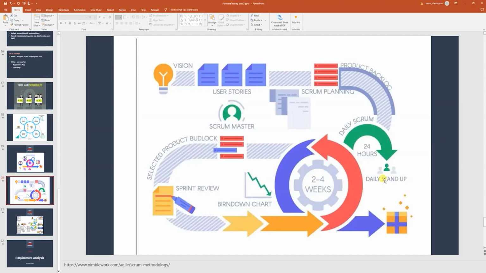Then this is, let's see, what is this? So this is the 2 to 4 weeks iteration of the sprint, and these other parts I will introduce to you as we keep going. So this is also a mental picture. You see, it's a process. It just keeps happening over and over again.